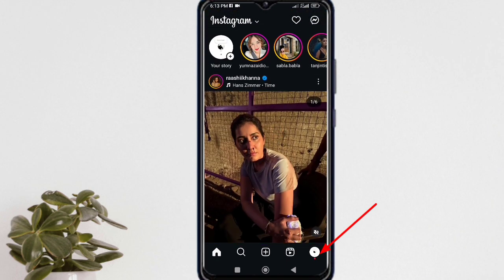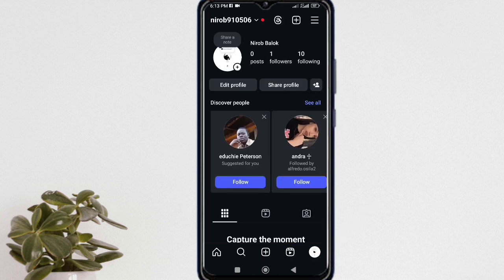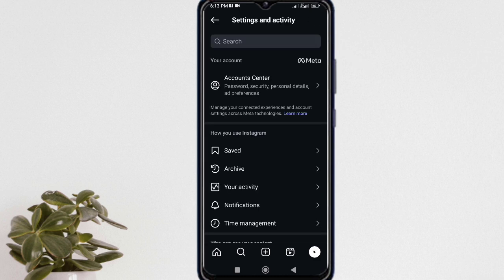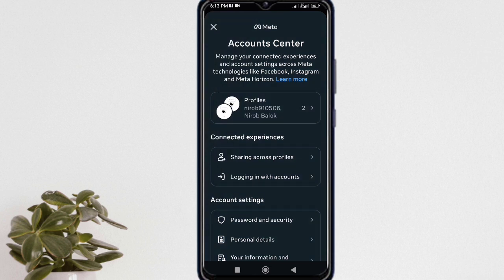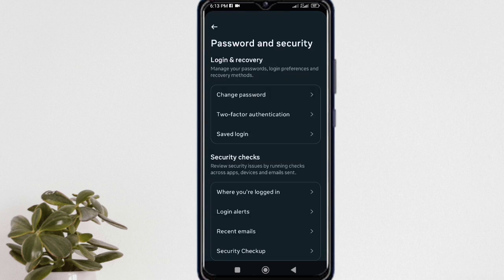After logging into your Instagram account, click on your profile icon in the bottom right. And then go to the top right and press the 3 lines. In Settings and Activity, press Account Center at the top. Now from the account settings, press on Password and Security. In Security, press on where you're logged in.